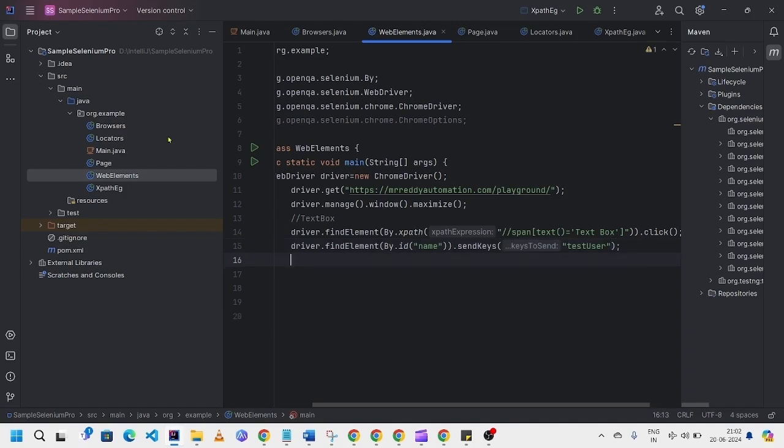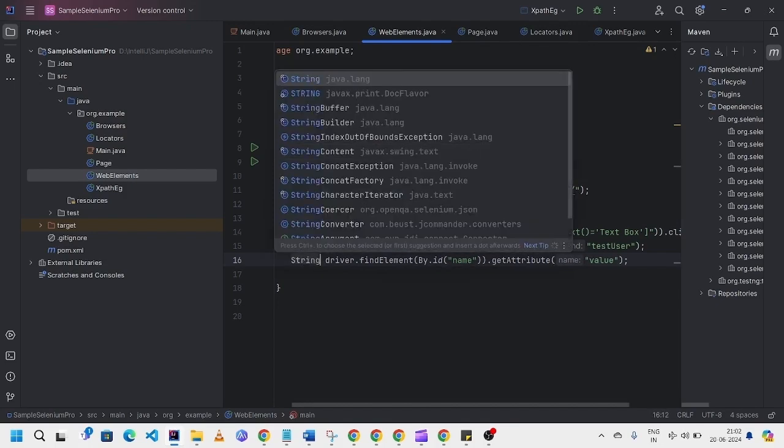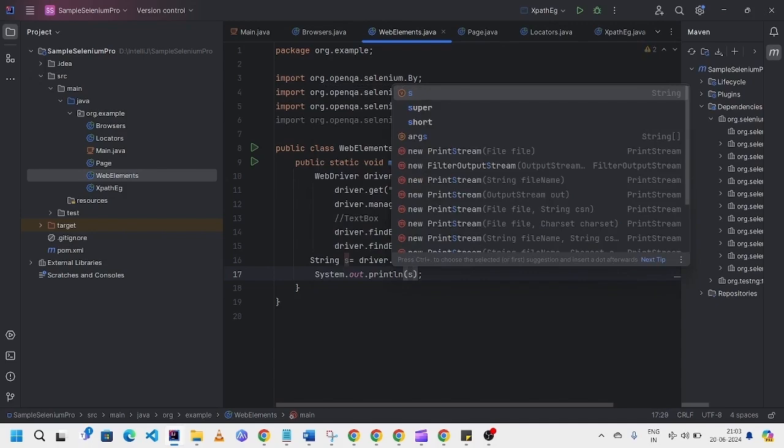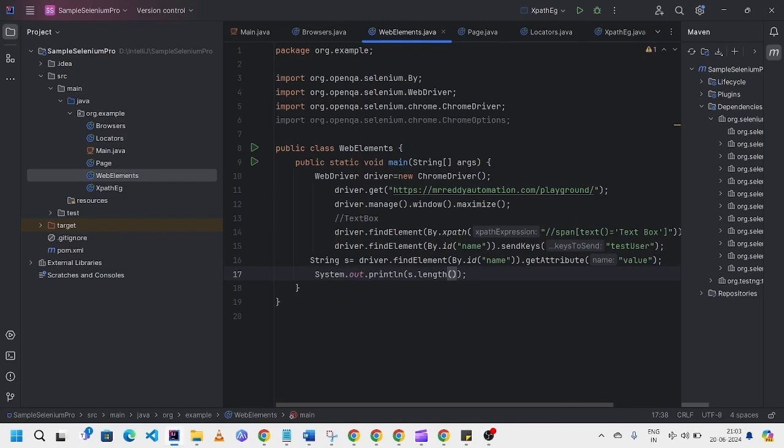Now I want to capture this value. What is the method? Get attribute of value, right? Dot value. We are capturing this value, so we have to store in variable. String s equal to this one. Just let me print that value. Otherwise, we can find the length of this captured string.